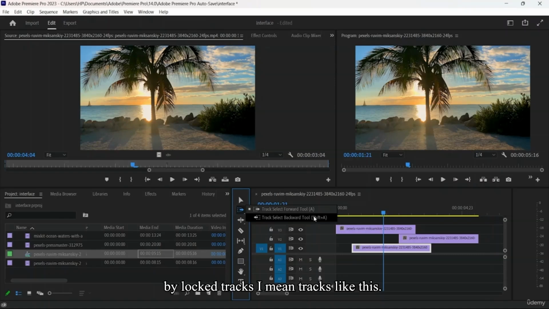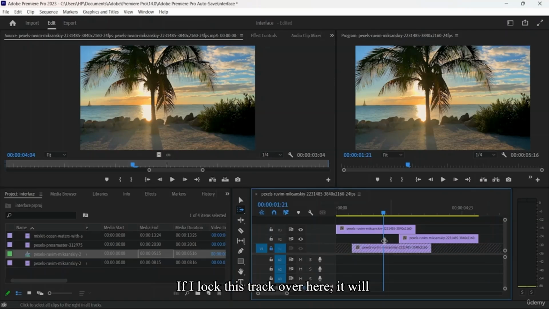Okay, by locked tracks, I mean tracks like this. If I lock this track over here, it will not select any of these tools. Now if I use the track select tool, you can see that it only selects these two tracks. Okay, now let's press Ctrl Z to undo that.